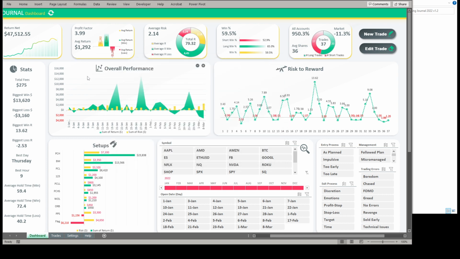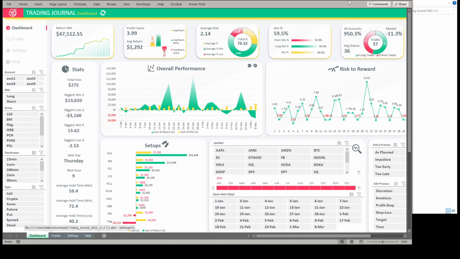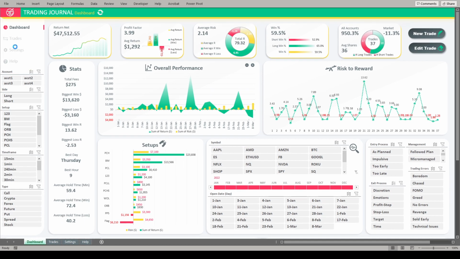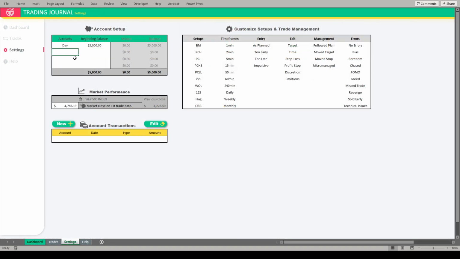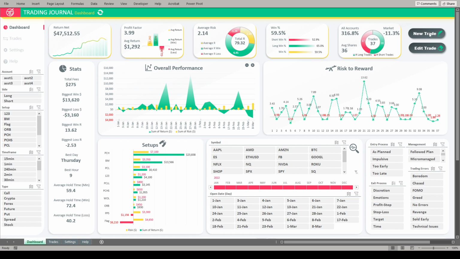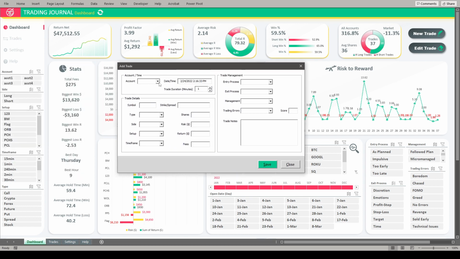All right, so let's go back over to our settings page here. Let me maximize the window. Let's say that we actually have a swing account too, so we'll maybe call that swing. And let's say we have $10,000 in that account. Okay, now if we go back to the dashboard and we click on new trade, you can see the user form here. Now that swing account has been added.